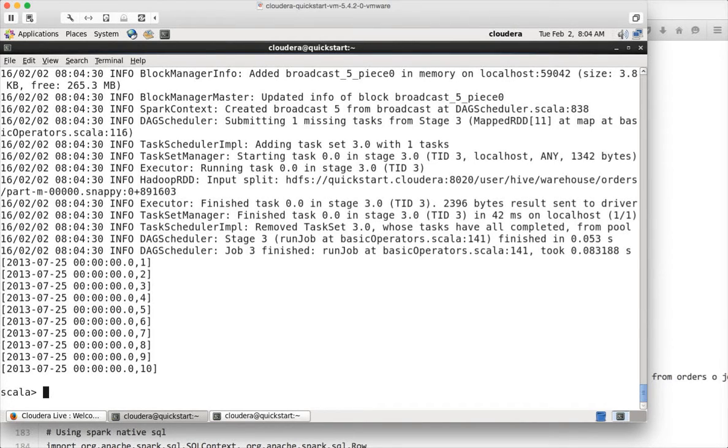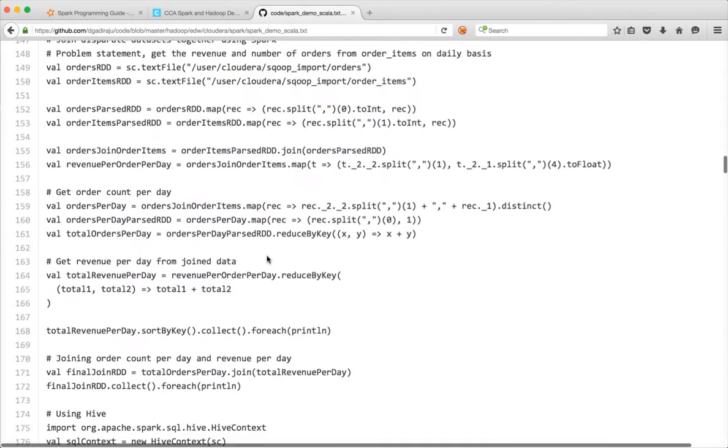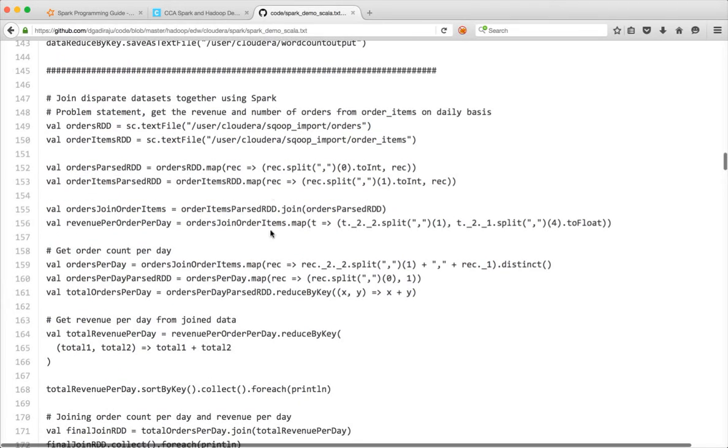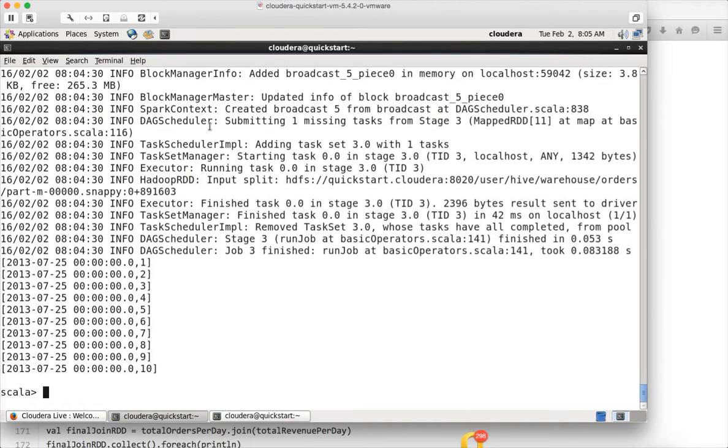So you can write a simple join query for our problem statement. Let's revisit our problem statement by going to my code in my GitHub account. The problem statement is to get the revenue and the number of orders from order items on a daily basis. So I need order date from orders table and distinct number of orders for each day from order items table, and also the total revenue for each day from order items table. So I need to join these two.